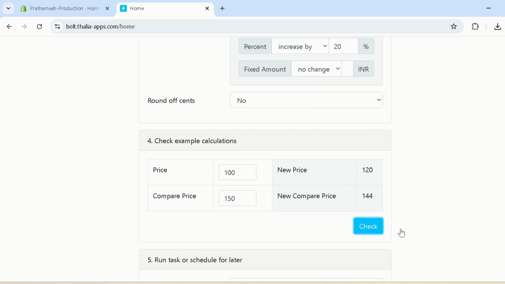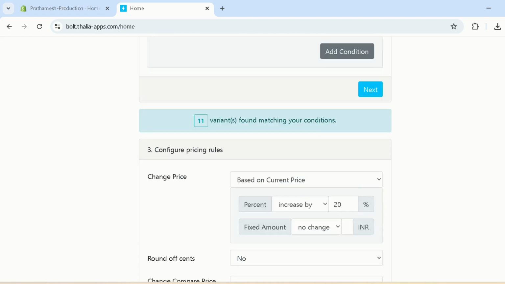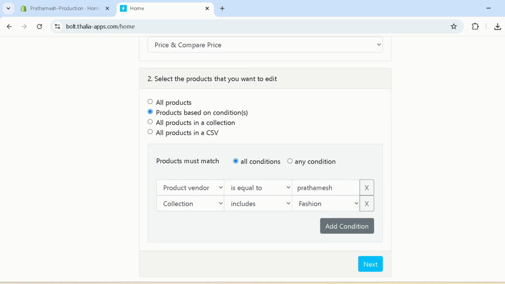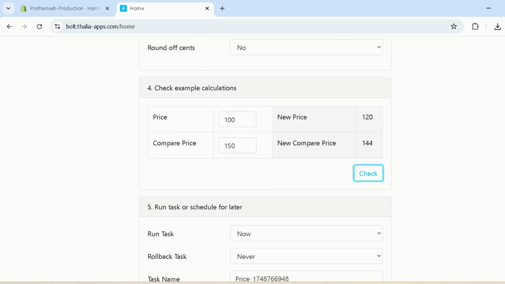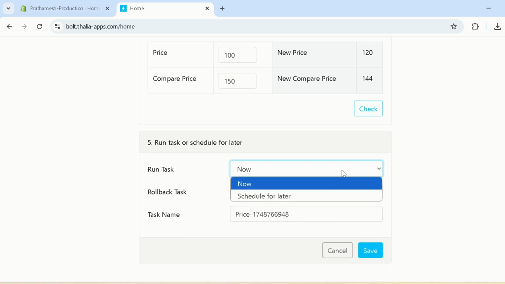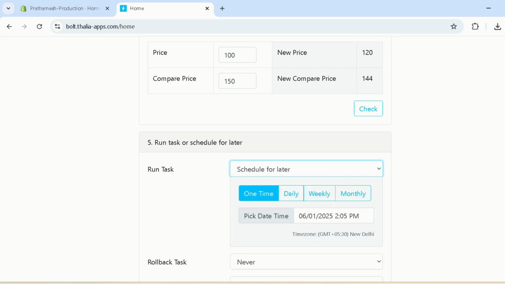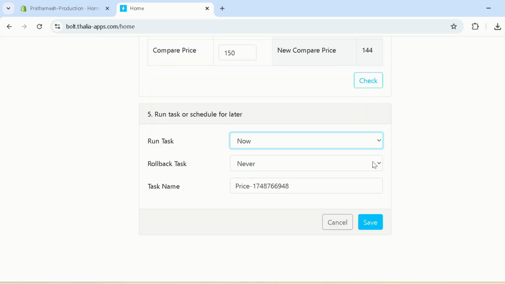Review your task configuration before executing it. Confirm that your filters and update settings are correct. If everything is in order, you may choose to run the task immediately or schedule it for later. You also have the option to enable rollback in case you need to revert the changes.